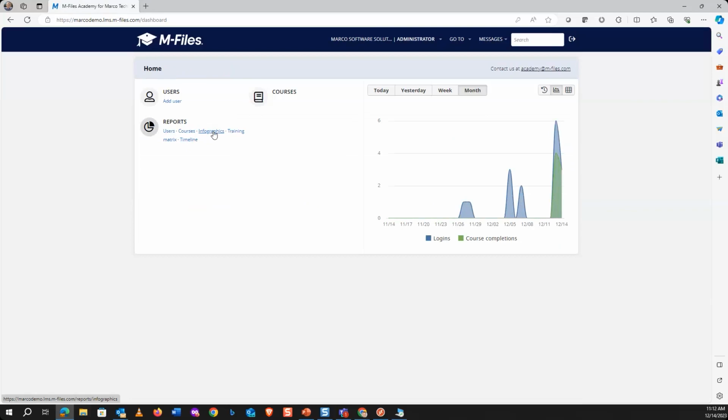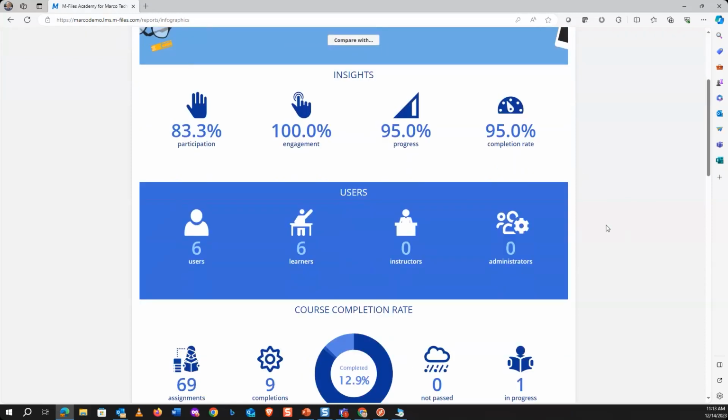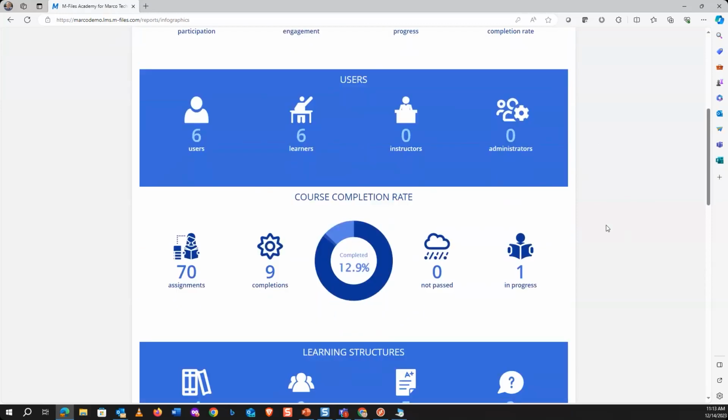Let's go into the infographics. That was actually pretty slick. It puts on a pretty face of a report on what's going on inside of the Academy. So as we scroll down here, oh, by the way, this can be exported also. When we scroll down, we can see some interesting stats.